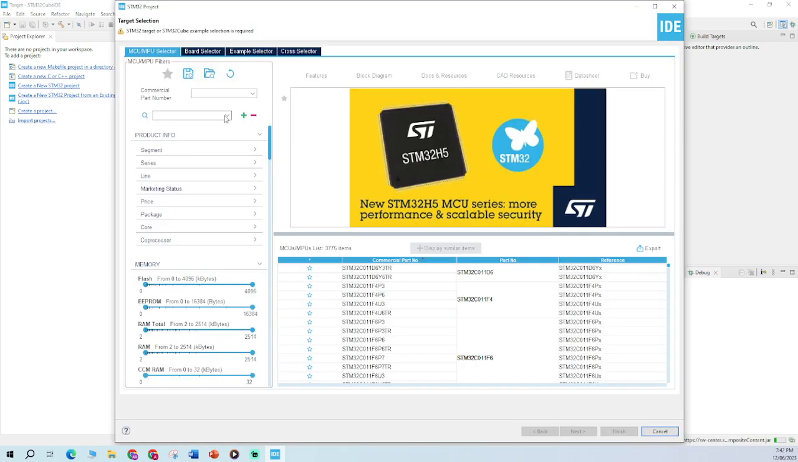There it is. This is the target selection window. You can directly choose a microcontroller to write a program directly to it, but today we are using the target board, which is Nucleo F411RE. How to choose that? So you have to go to the next tab, board selector, and choose that.